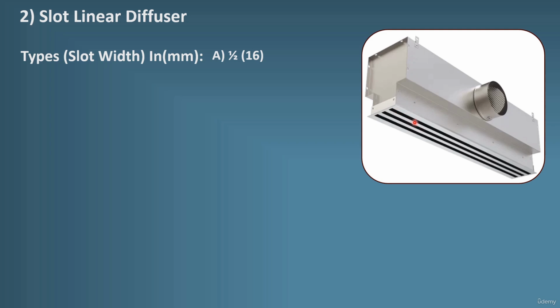If you look at this image, this opening is the slot, and the width for the first type is 16 millimeter. The next size is 20 millimeter, the next slot size is 20 millimeter, and the next slot size is 25 millimeter.